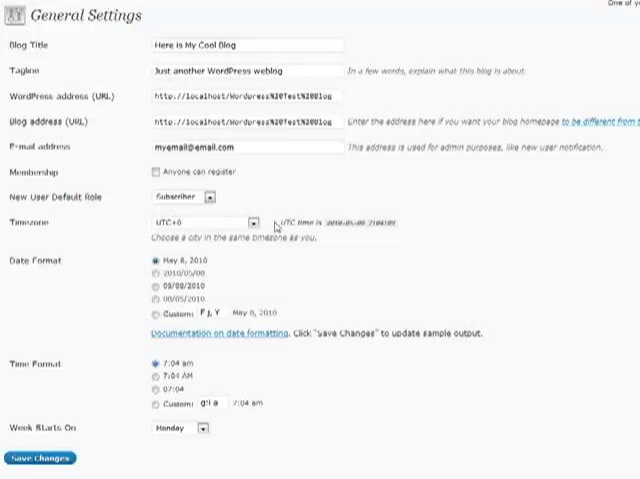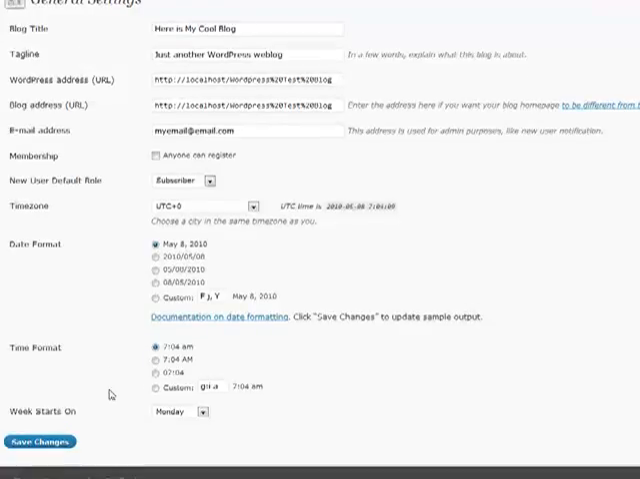Your time zone, that's what's going to be displayed whenever you're adding a post. It's going to show your local time to the rest of the world after you've added the post. So date format, if you're in a different country and your dates showed up a little bit differently, you can change that here. Same thing with time. And also the week starts on. This applies to the calendar in your sidebar.